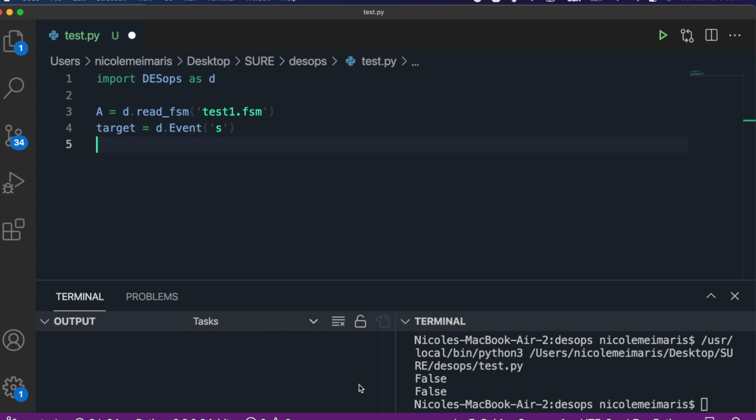Hi everyone, so today I'm going to be giving a tutorial about functions related to event diagnosis in DESops. I'm going to be showing you how to construct Diagnoser automata, Verifier automata, and extended Diagnoser automata, as well as perform two separate tests, the Polynomial Test and the extended Diagnoser test.